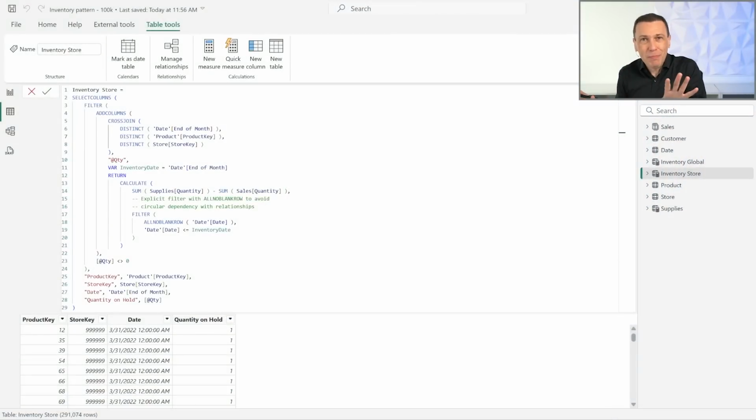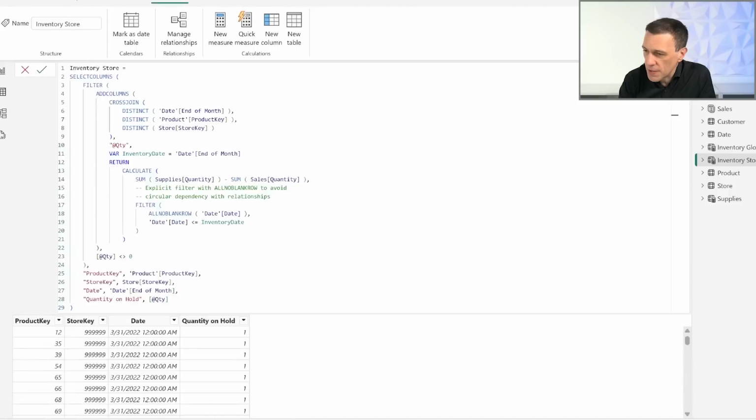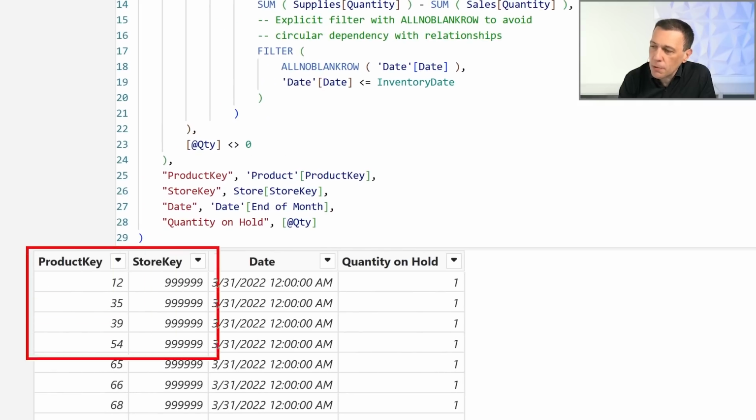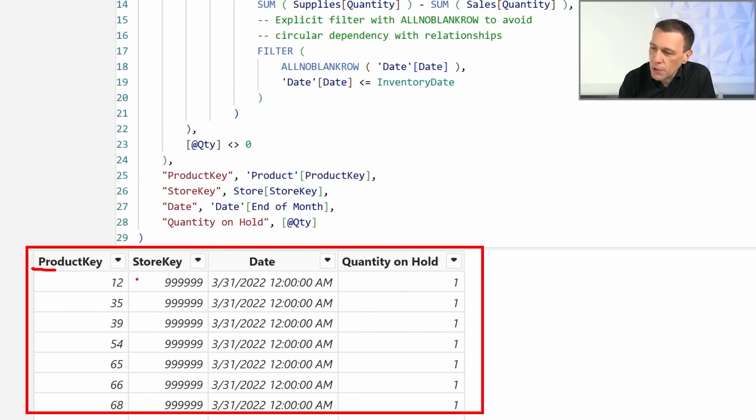So let's prepare both, and let's start with the inventory store table. The inventory store table is the table that basically produces this: for each product, for each store, for each day, only for the last day of the month, the quantity on hold. And of course, we create this row only for the products and stores for which at that day there is at least one as a quantity on hold.